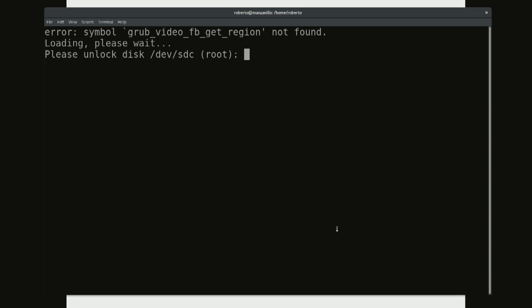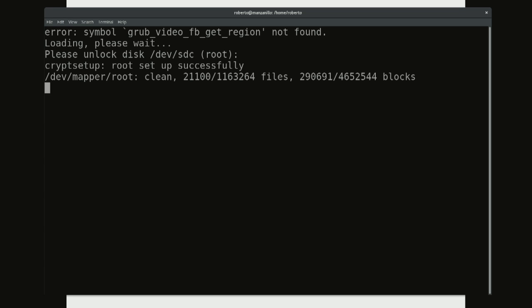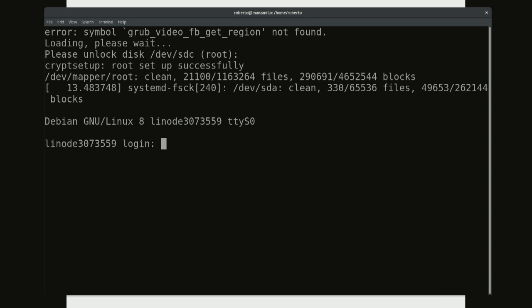Okay, so here we go. So here's our prompt. This is what you'll see. You just type in the passphrase and then you just get the regular sequence of boot messages. In this case, it's a quiet boot, but then it comes up to a login prompt and I'm on the server's basically serial console.